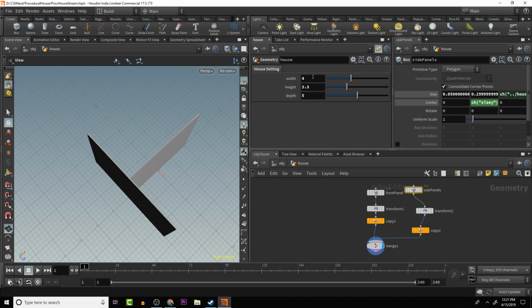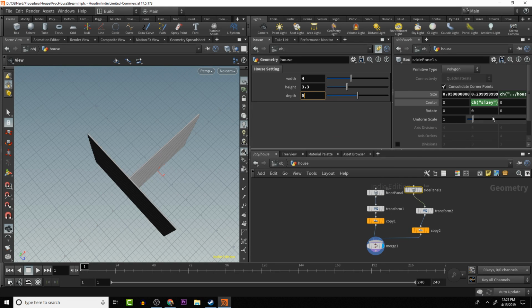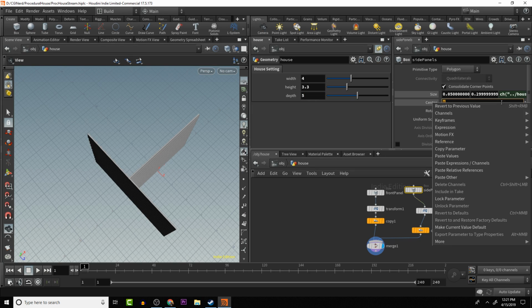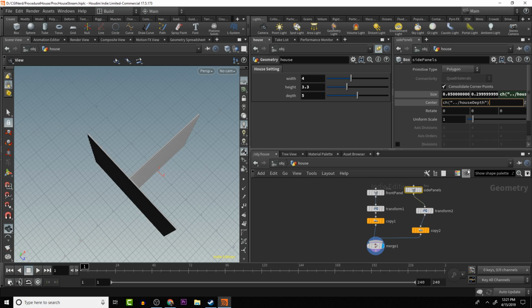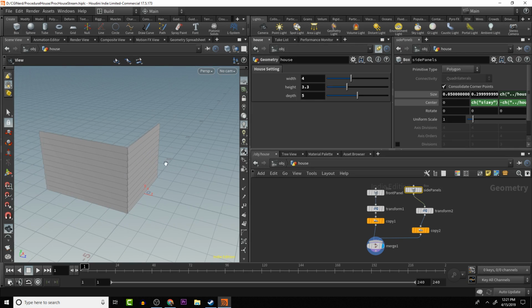So that is going to be based off of the depth, sorry. Copy parameter. And we're moving it in the Z here. So let's paste relative reference. And this is going to be in the negative direction, so let's make that negative. And then, like with other things that we've done, we need to multiply it by 0.5. There you go. So that lines up for us.